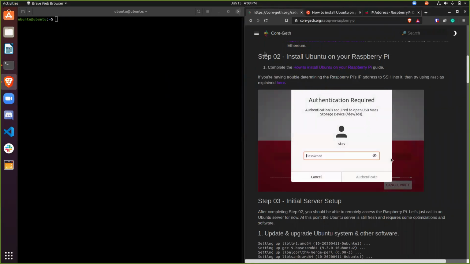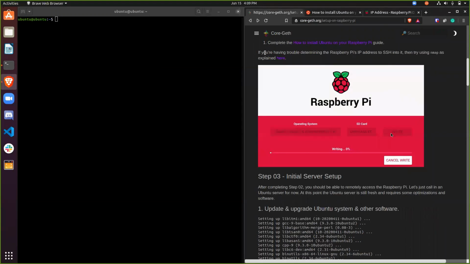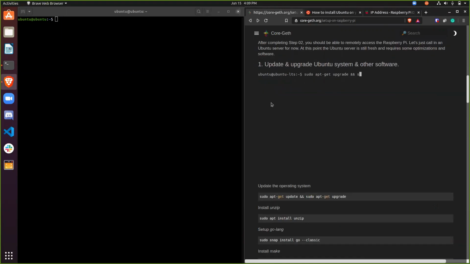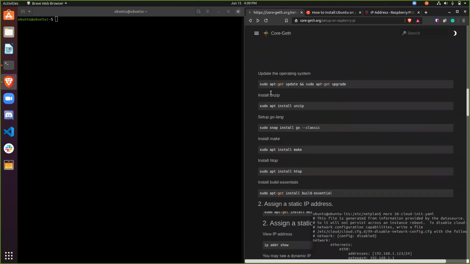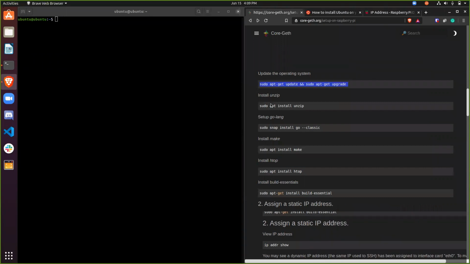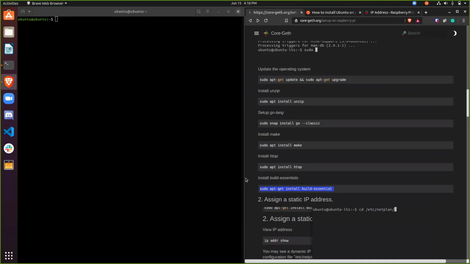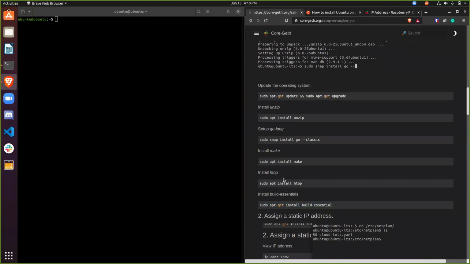All right, so that would complete step two in this guide, and we can move on to the initial server setup. What you wanna do is, for your convenience, some of these scripts take like 2 minutes, such as the update and the Golang. So just copy and paste these over into your terminal and run them, let the processes complete. And then you can move on to assigning a static IP address.